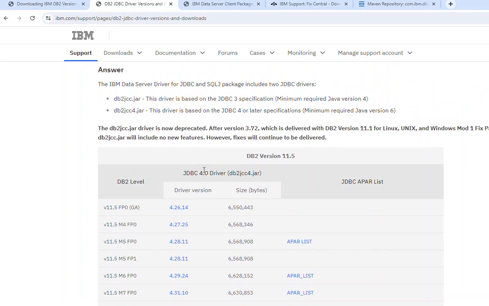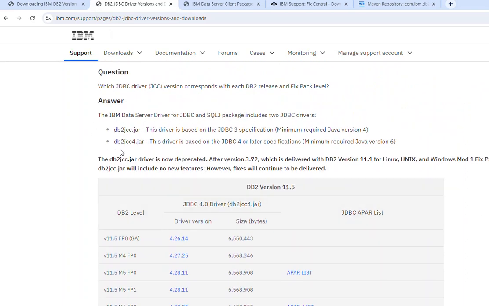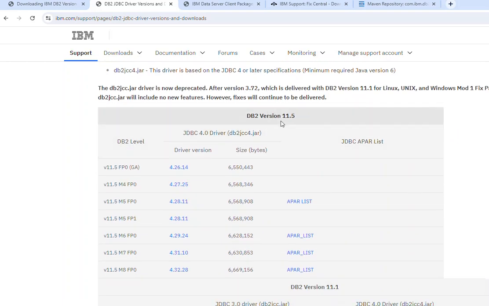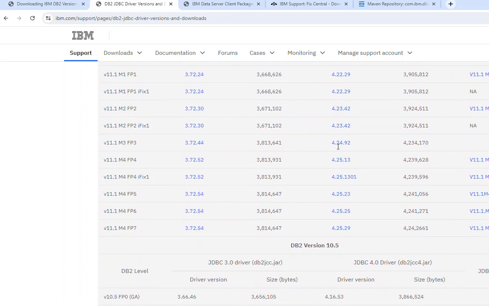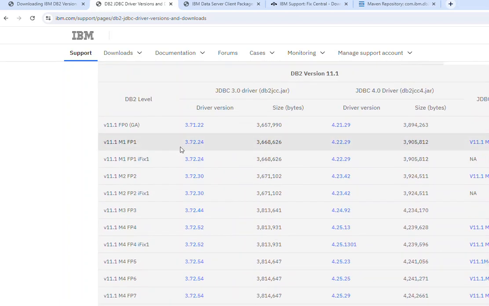There are two types of Db2 JCC drivers coming. One is Db2 JCC.jar, which is based on the JDBC 3 specification, and this is now deprecated and will be removed from 11.5 or future releases. If you can see here, Db2 version 11.1 and the older ones contain both the JCC3 driver and the JCC4 driver.